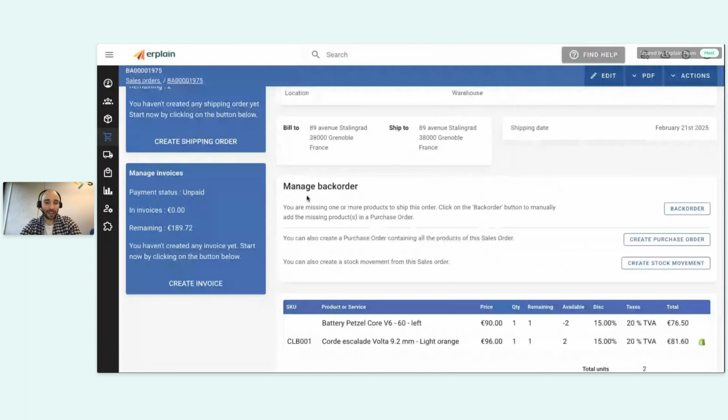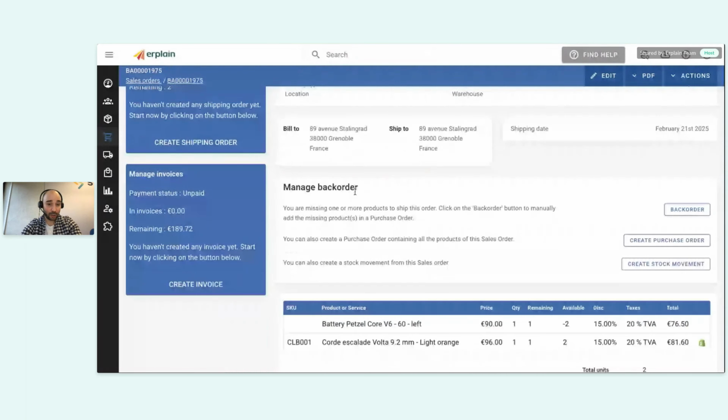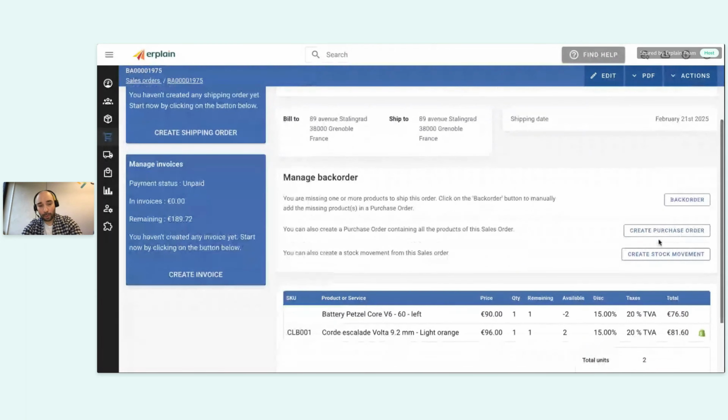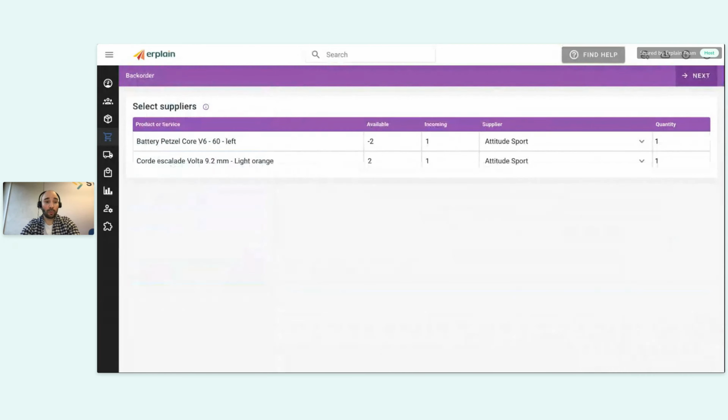The thing that I wanted to show you is this part of the sales order, manage back order. There are two buttons that are interesting for us today here: the button create purchase order and back order. So if I click on purchase order, it will propose the creation of a purchase order based on exactly what is in the sales order. So it will just copy what's in the sales order and put that into a purchase order.